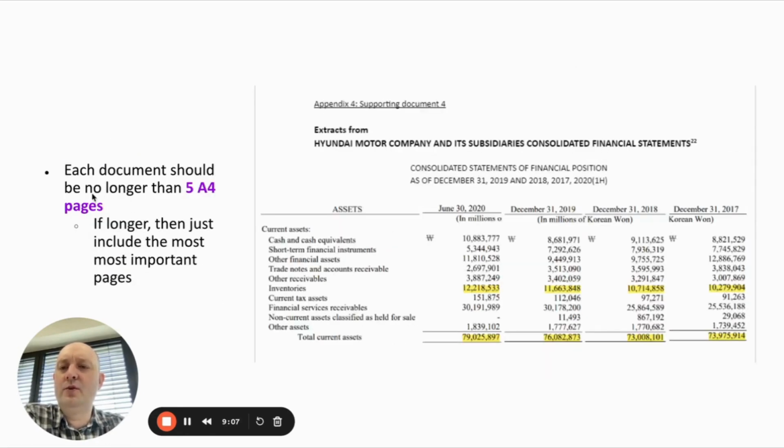Finally, each document should be no longer than 5 A4 pages. In the IA guide, this is a suggestion, although it's a very strong suggestion, so I think it's a good rule to follow. The reason for that is then you don't have pages and pages and pages, and the IA becomes really long, and people don't know which part you're using.